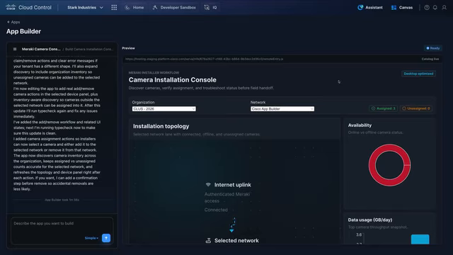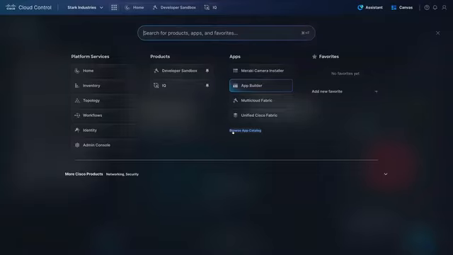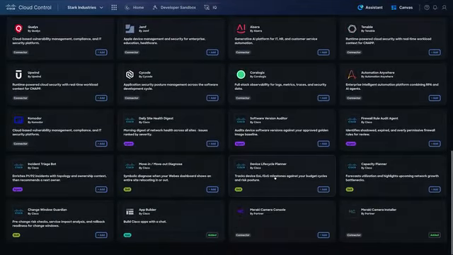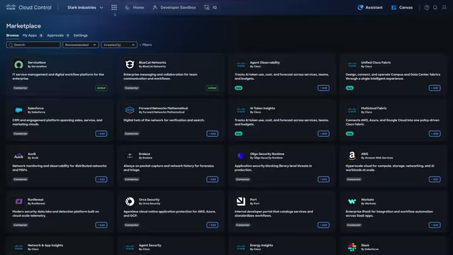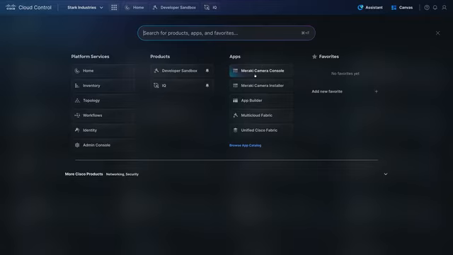And what it does is, because I'm in this tenant, it adds this app to the marketplace where people can see all the apps, whether they're system-based, built by Cisco, or any custom apps that we have created. So let's jump into the marketplace and see this app. And as you can see, I have the Meraki camera console app we just created in the marketplace. Now I can go ahead and install this app, since I'm the app owner and the tenant owner. And now I can have this app in my app section as well.